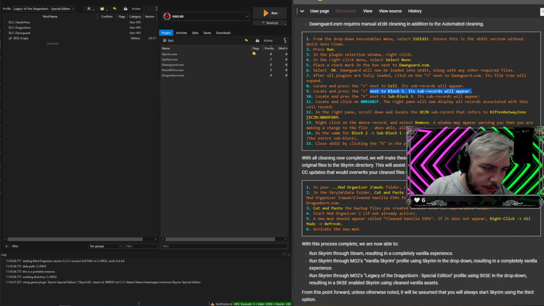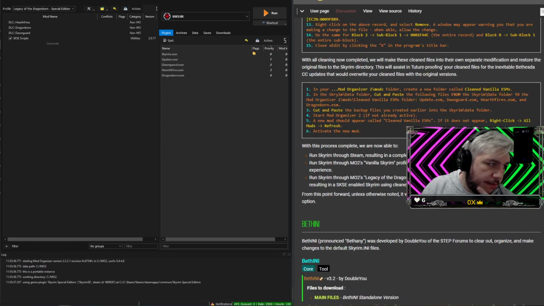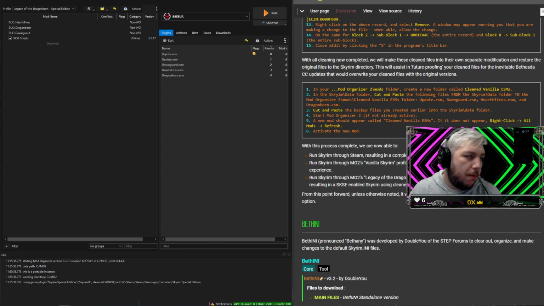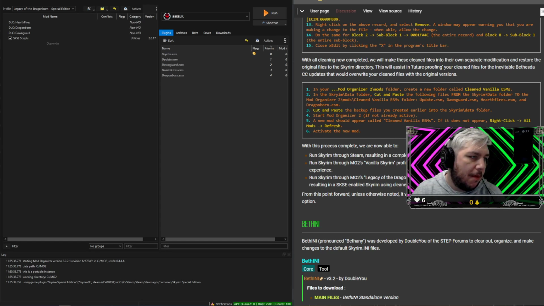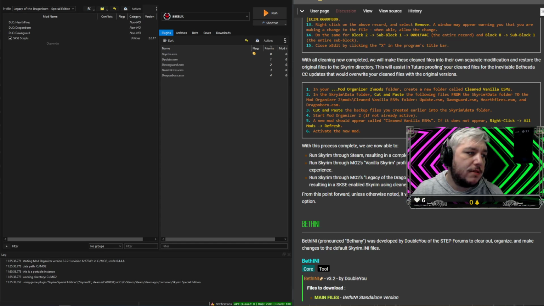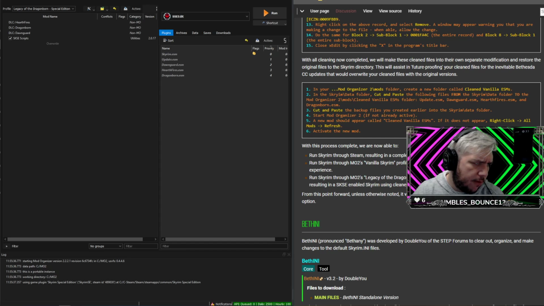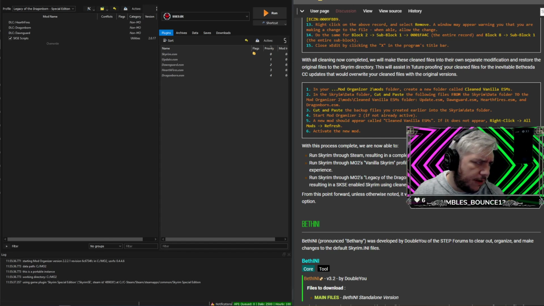Anyway, okay. Now all the cleaning is completed to the files that we have. We will make these clean files into their own separate mods and restore the original files to the Skyrim directory. This will assist in future-proofing your cleaned files for the inevitable Bethesda CC updates that would overwrite your clean files with the original versions.